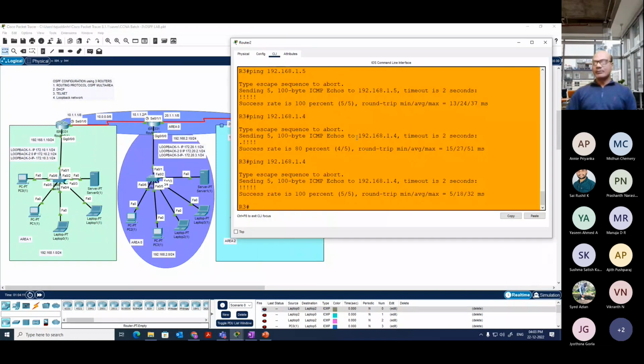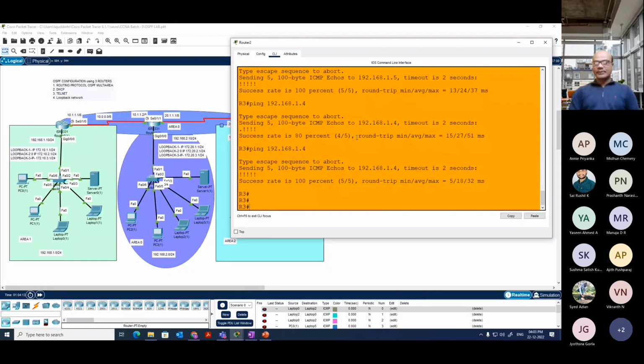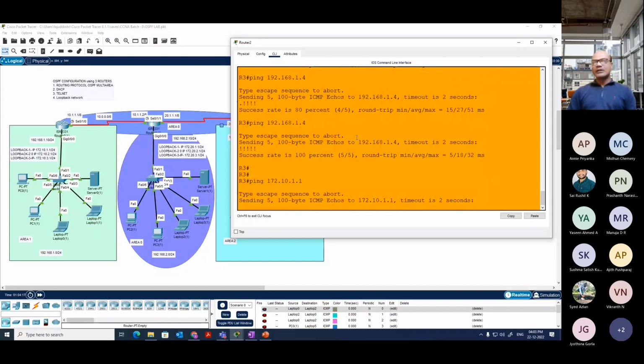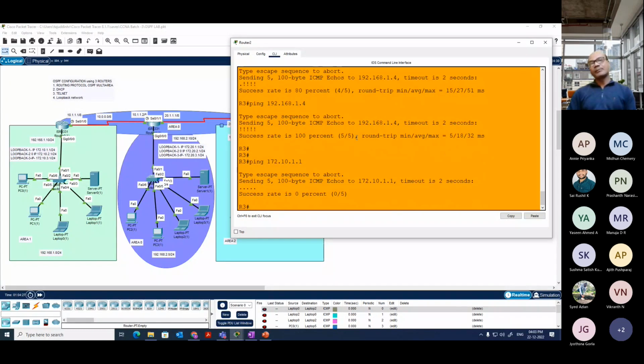Even if you check from R3, ping 172.10.1.1, also the default IP. So these are the loopbacks which you have created, in EIGRP and RIP. I want to make them communicate. So what should I do?